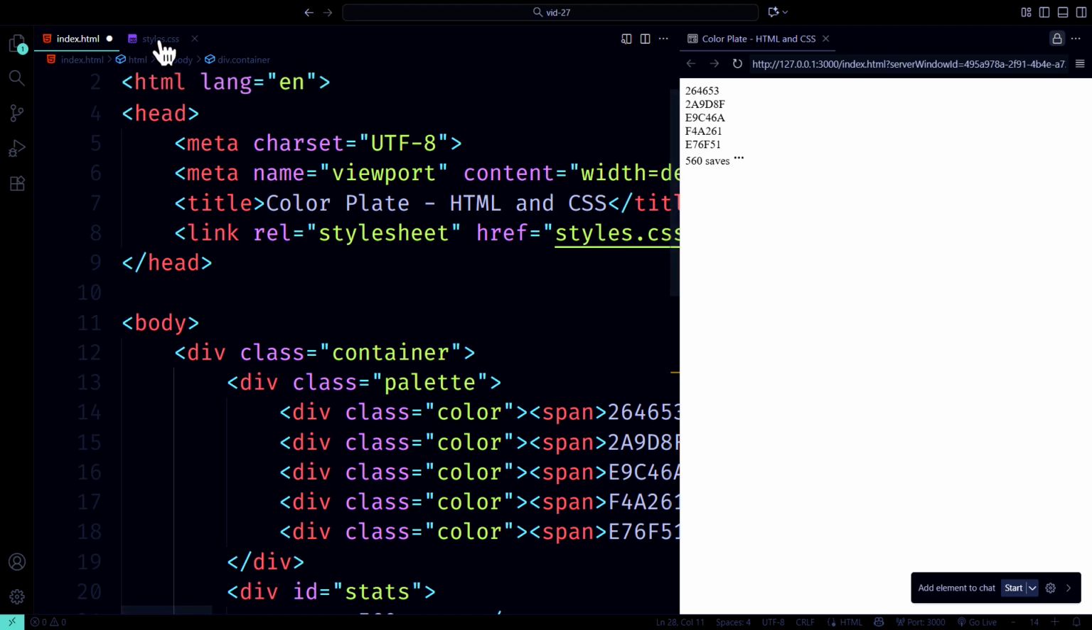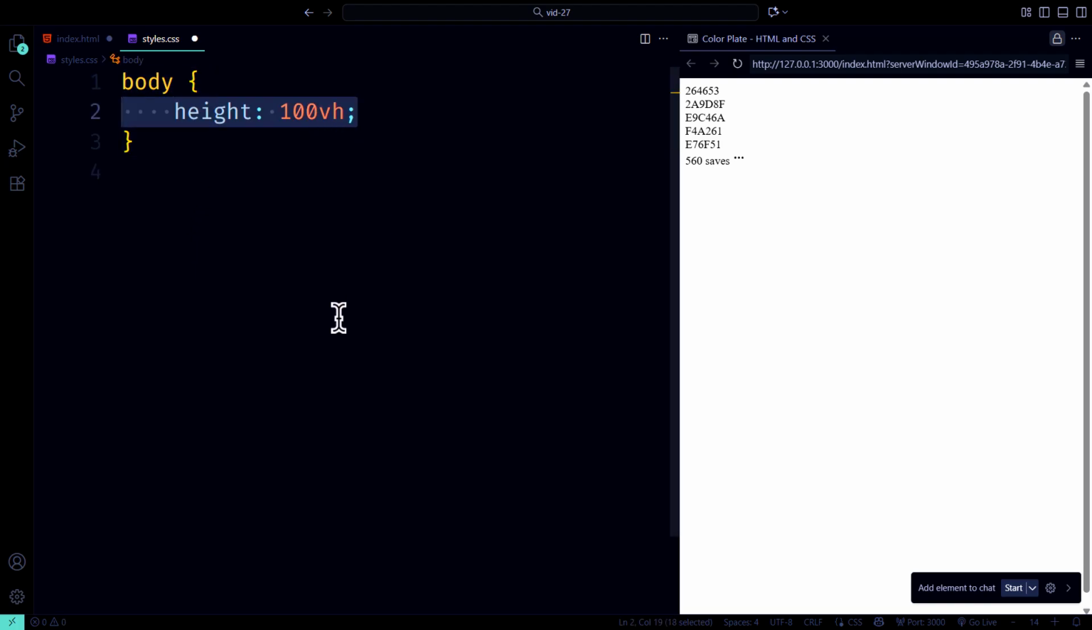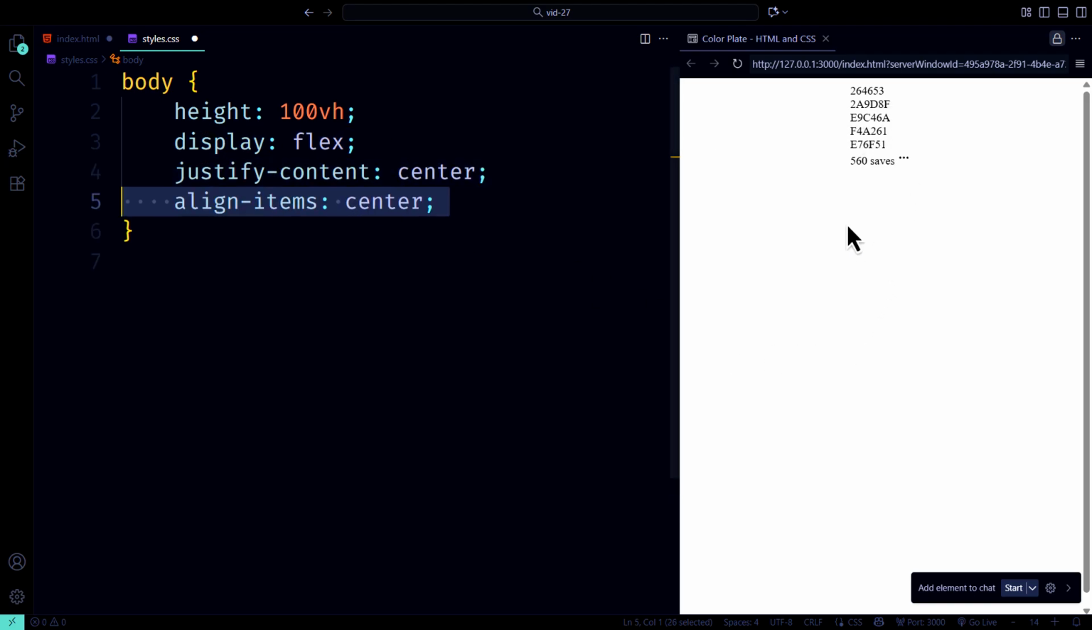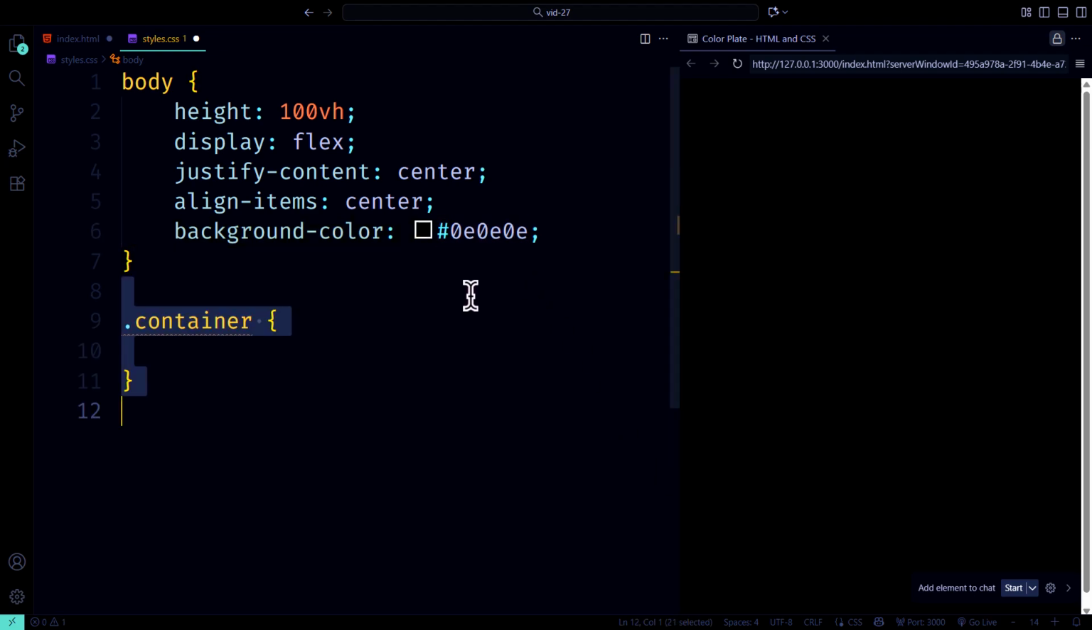All right, everybody, now we move into the CSS, starting from the very top and going in order. We begin by selecting the body element. We set the height to 100vh, so the body takes up the full height of the viewport. We then change the display to flex. This allows us to easily center our content. With justify-content set to center and align-items set to center, the container will be perfectly centered horizontally and vertically. Finally, we set the background color to a very dark value using a hex color of #0E0E0E.